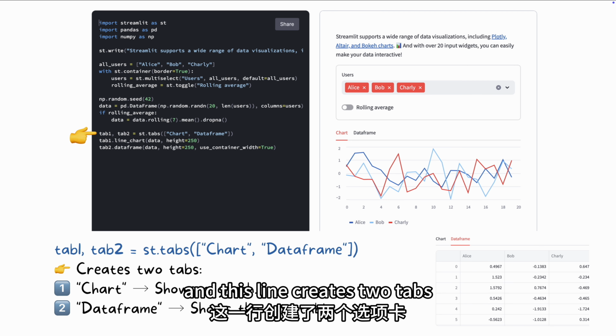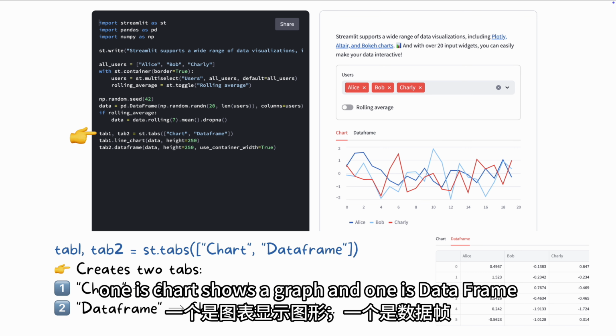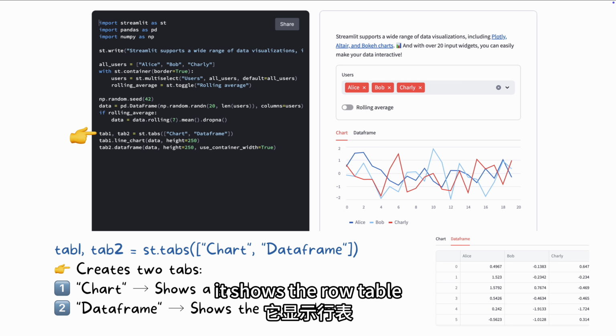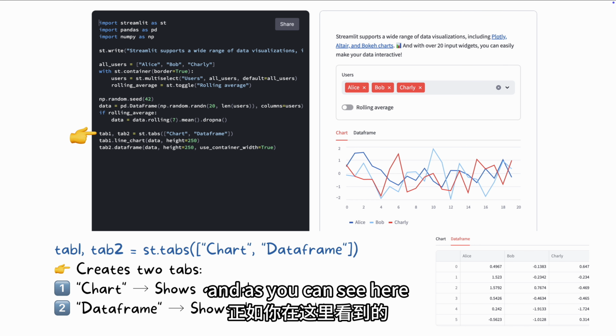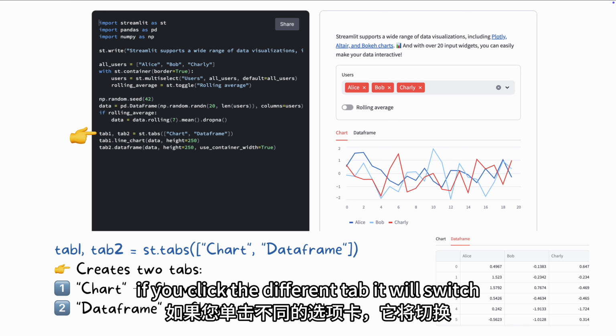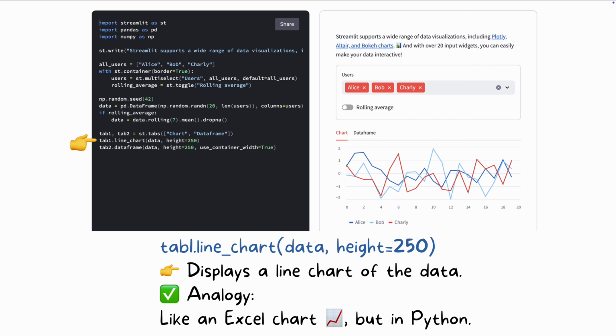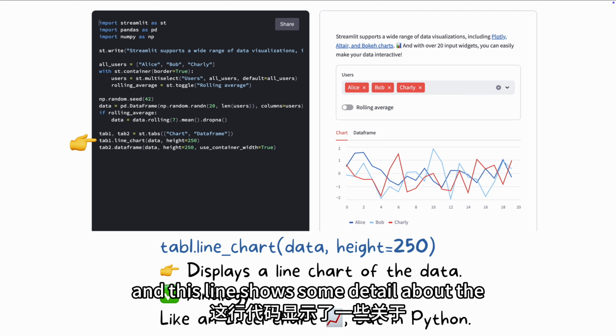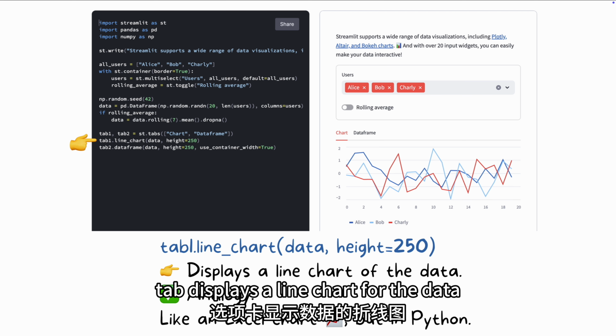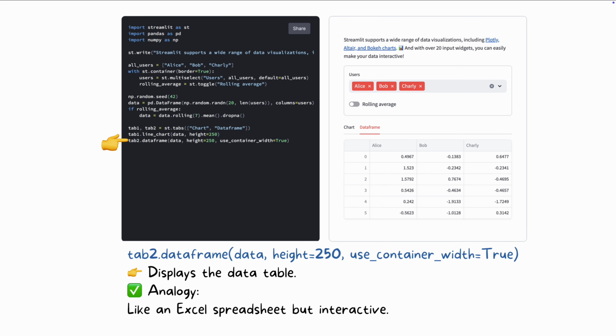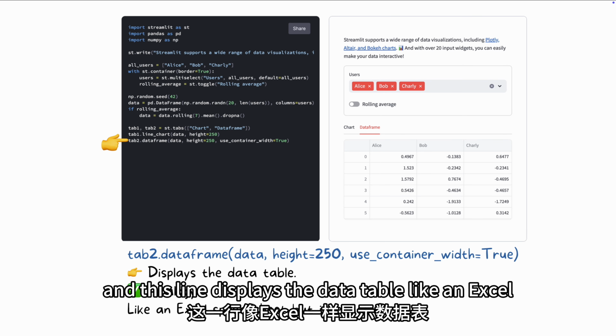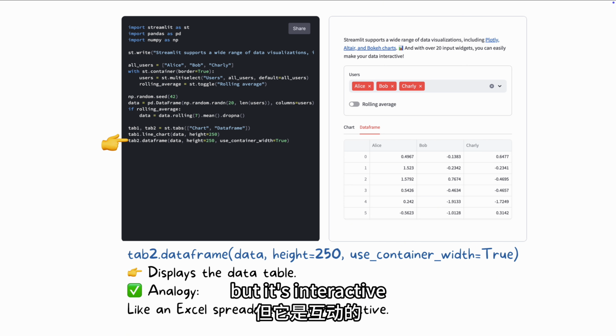And this line creates two tabs. One is a chart, which shows a graph, and one is a data frame, which shows the raw table. As you can see here, if you click a different tab, it will switch. And this line displays a line chart for the data. And this line displays the data table like an Excel, but it's interactive.